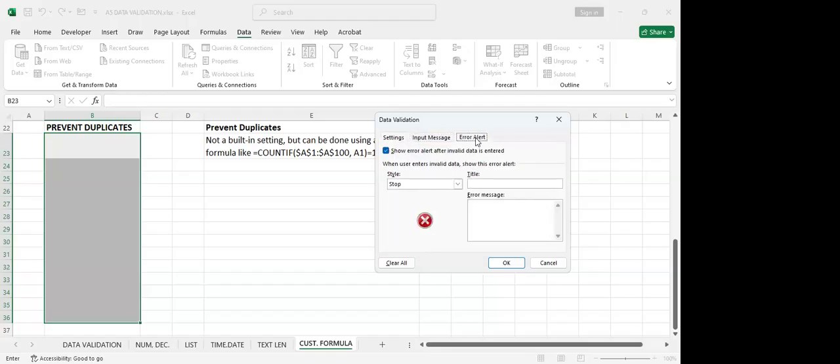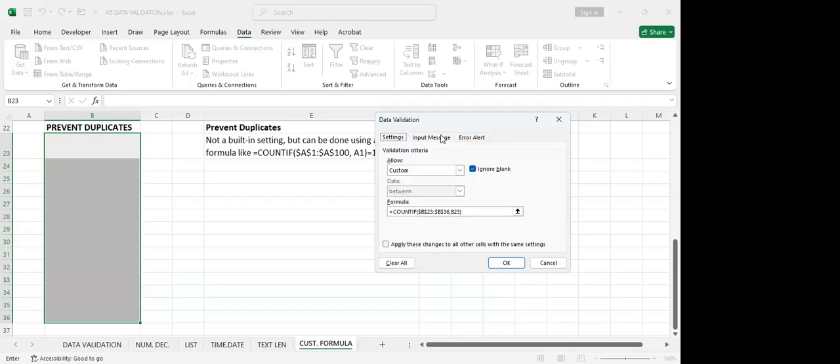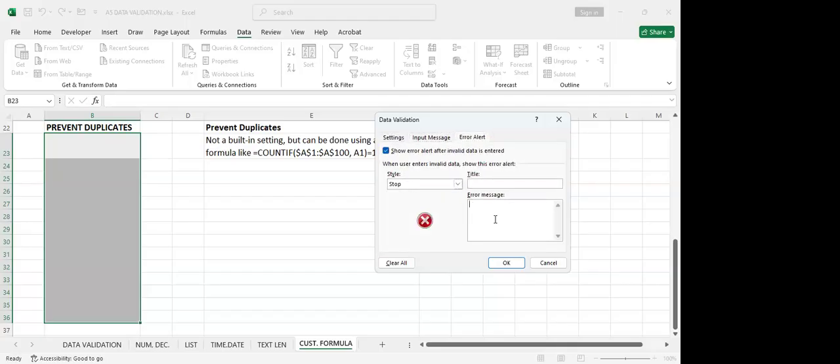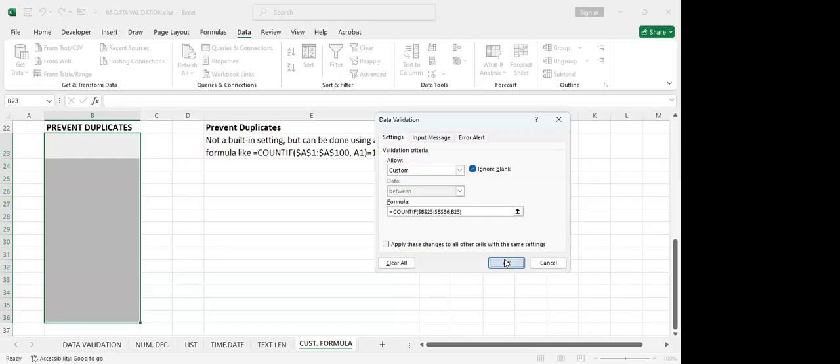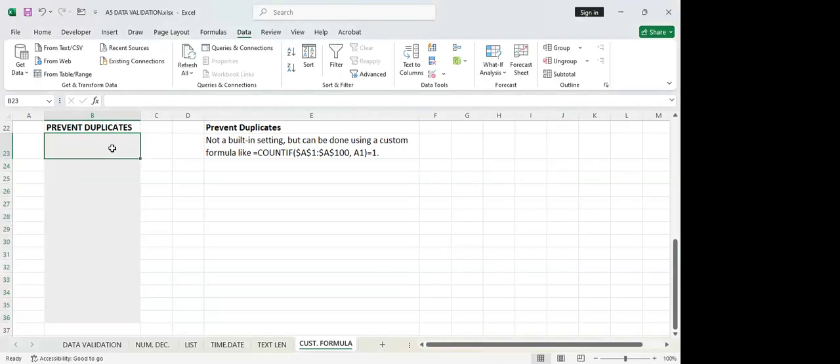Yes. Input message, error alert. I'm not going to bother. Error alert, just put duplicate. Just put duplicate found, duplicate value. This is really information for whoever is completing the form. So, having done that, we can click OK. Now let's try, give me a word, let's type. Any short word. Okay. Book. Yeah, book. All right.